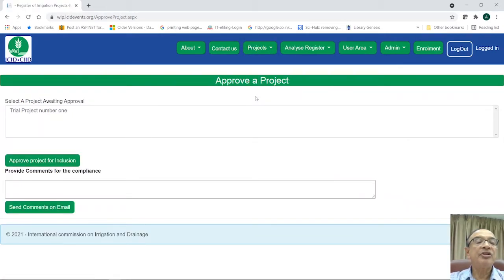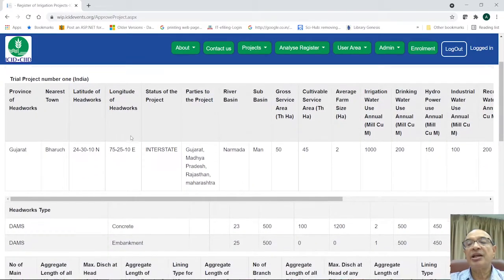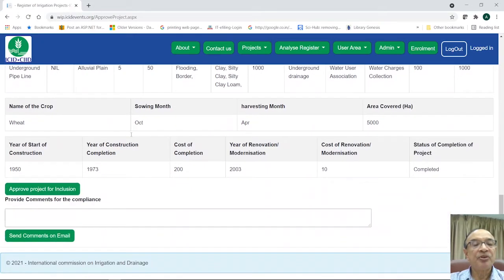Approve is another function which will be available to the national committee level users only. Here, a project which is already pending, which has not yet been approved, will be listed for the country that the national committee represents, and you select the project. All the information that has been entered by the user will be displayed here.